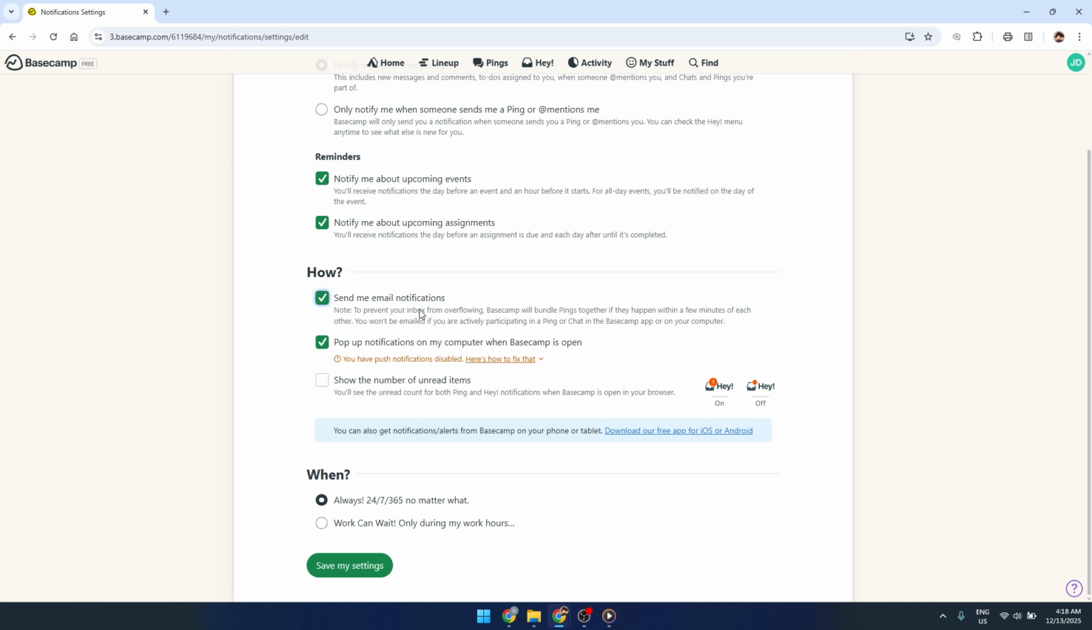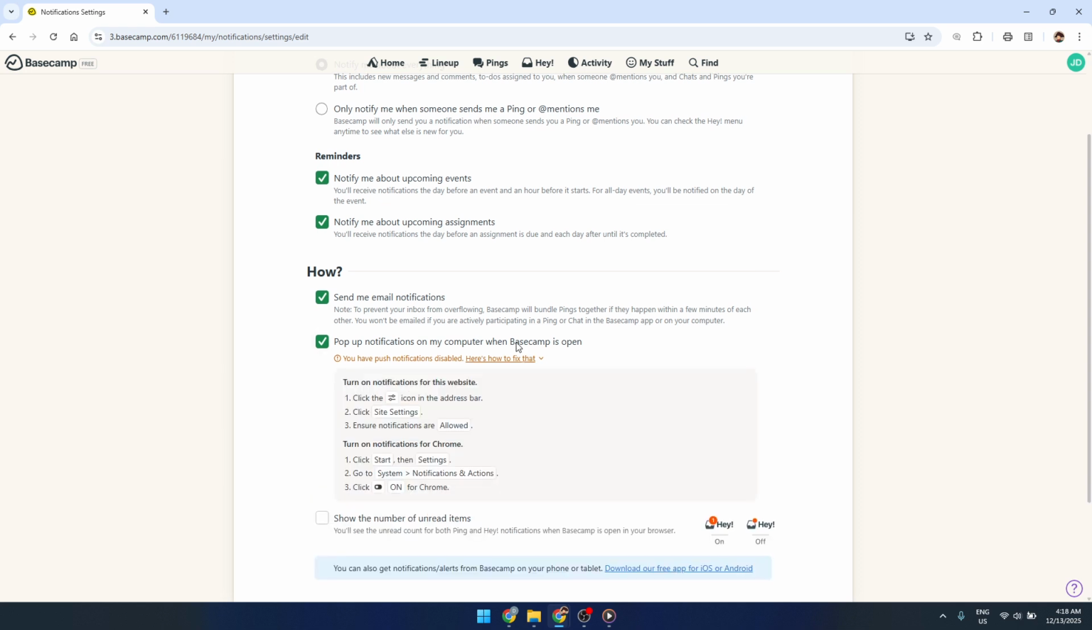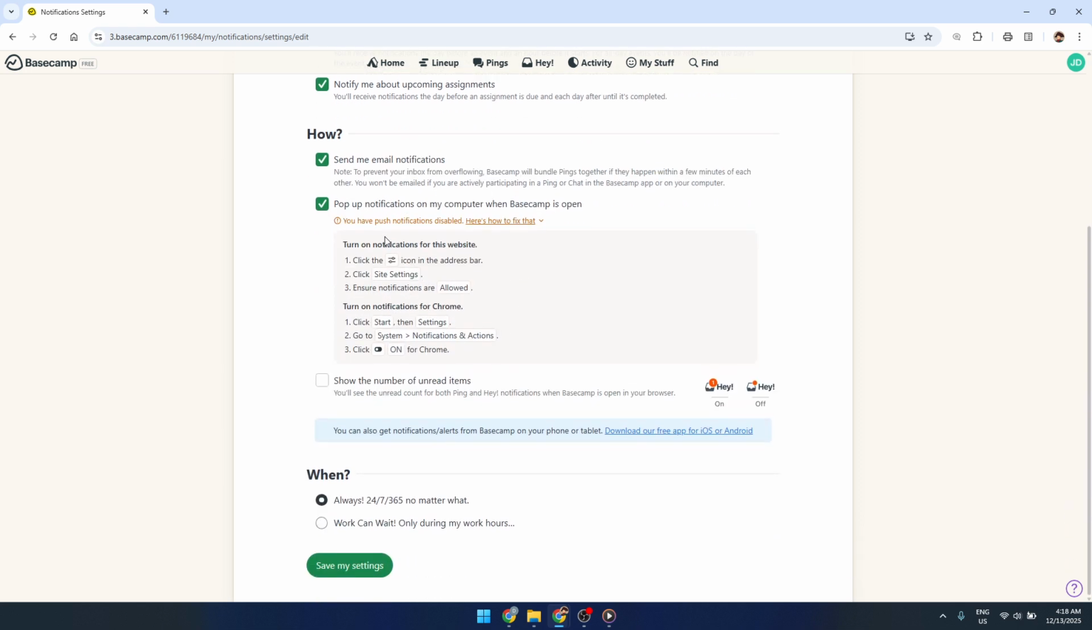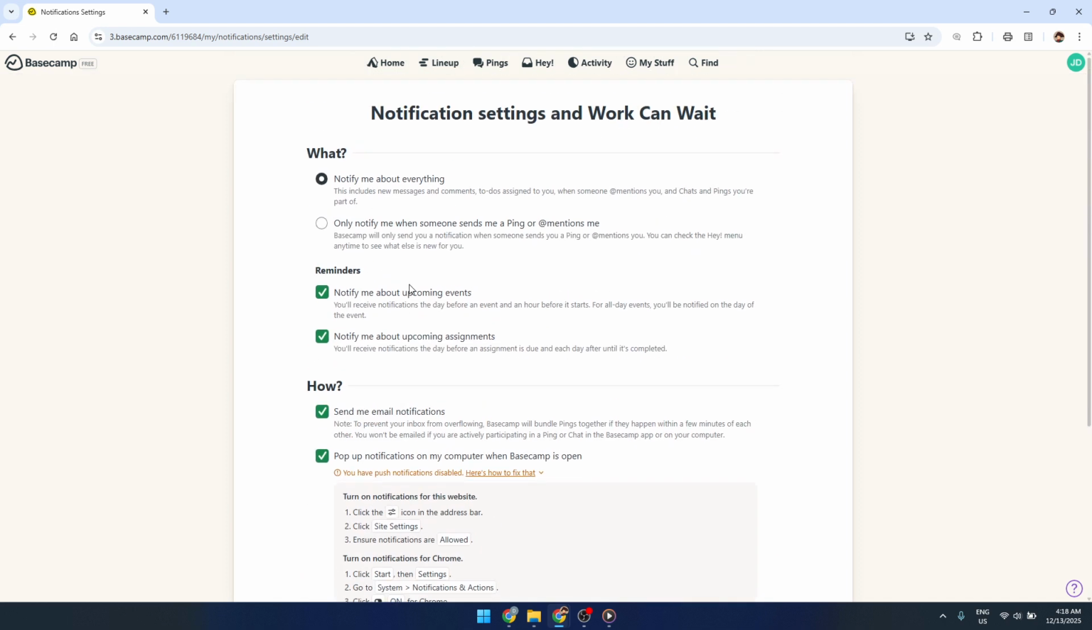Next, take a look at your browser or pop-up notifications. These are the little alerts that appear on your screen when you're working in your browser or have Basecamp open. If you like real-time updates while you're at your desk, keep these on. If you find them distracting, you can turn them off or reduce them so they're only used for important activity.